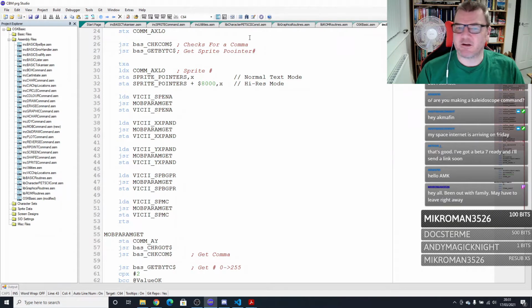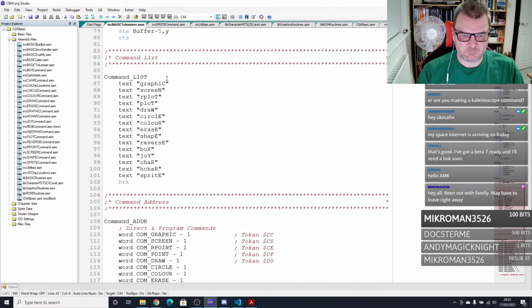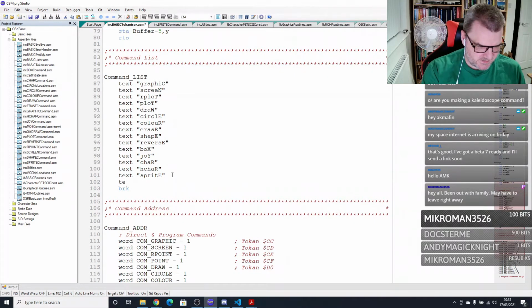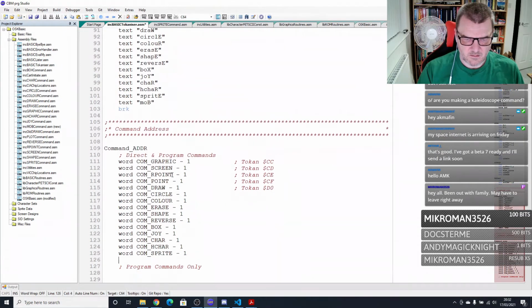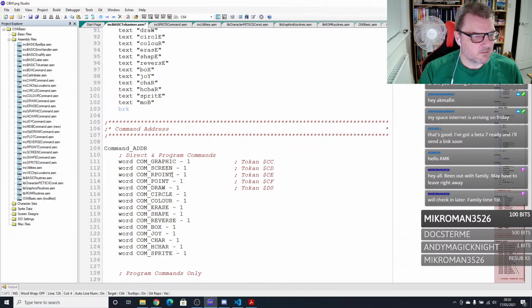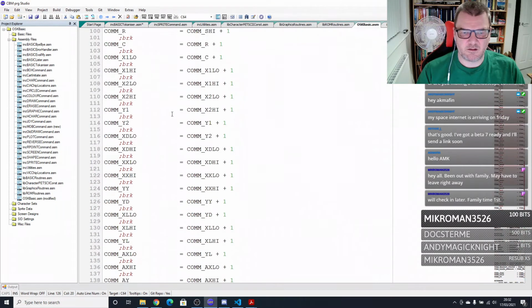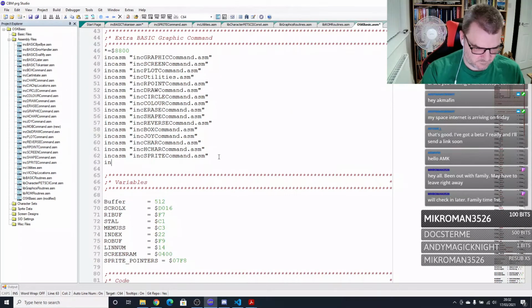Right, let's put it in and try it out. Tokenizer. So the text is MO capital B. Alright, Microman. Have fun. And we need to insert the ink file into here. MOB command.